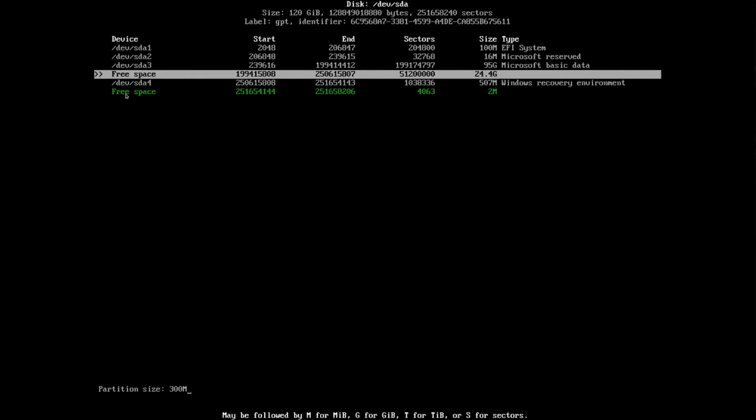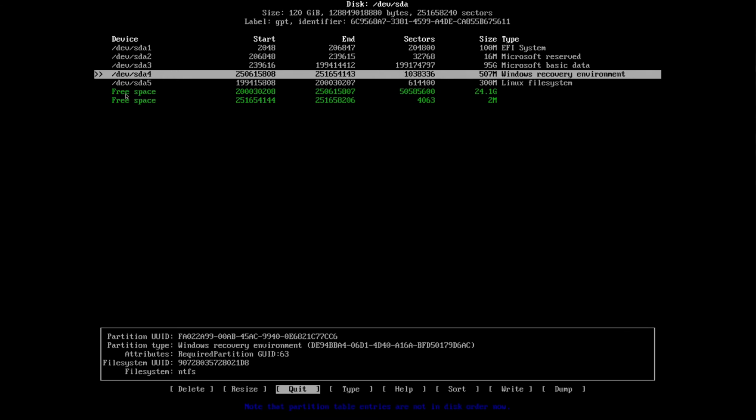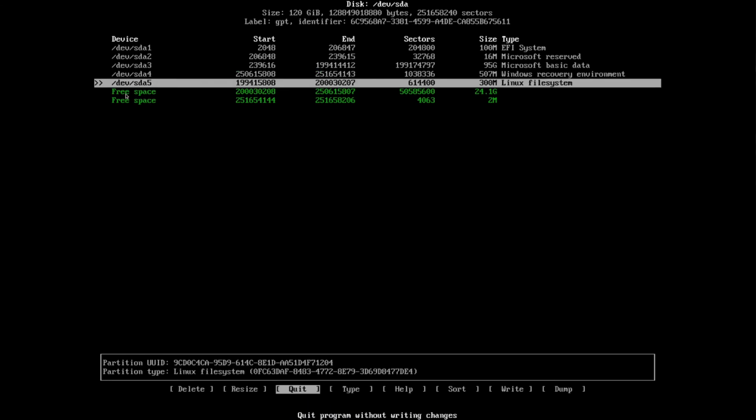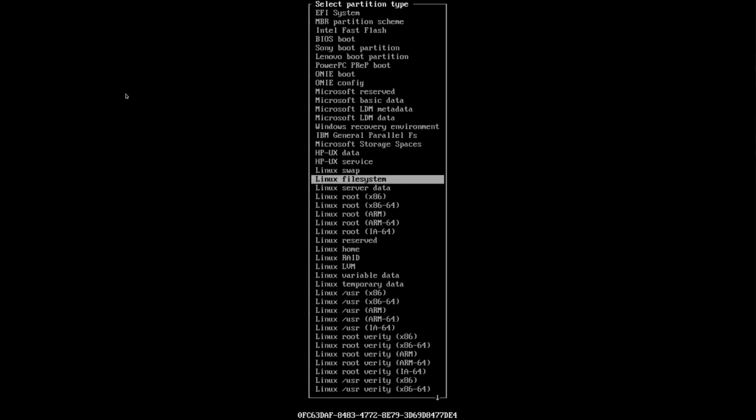So now you have it there. By default, it's on Linux file system. We need to change the type. That is done by pressing the right or left button. So enter, and then choose EFI System here.